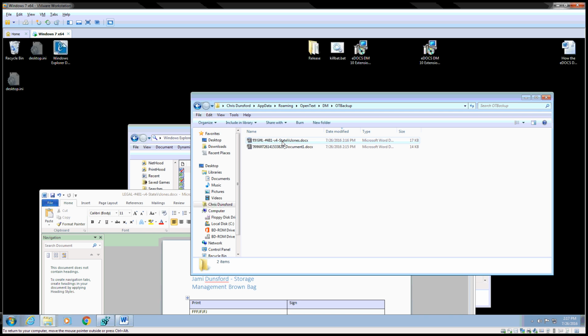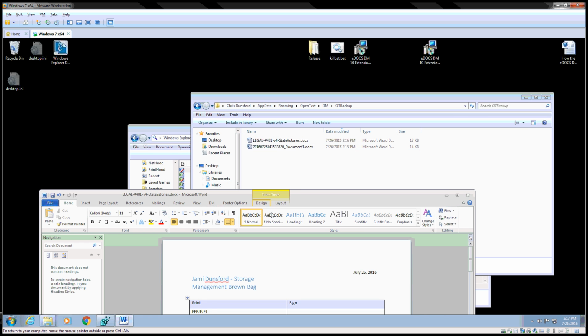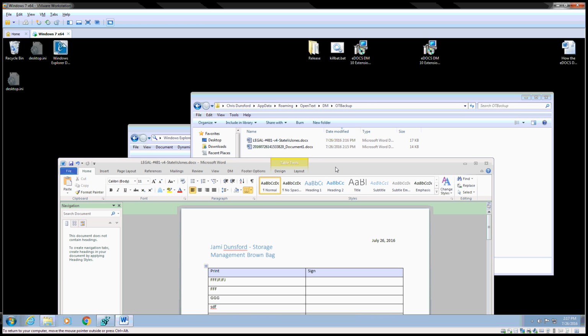So on this document, when I press save, it created a backup of that document that consists of the library, document number, version, and name, just like you would see whenever you drag and drop from DM onto your desktop. So that's performing a save.